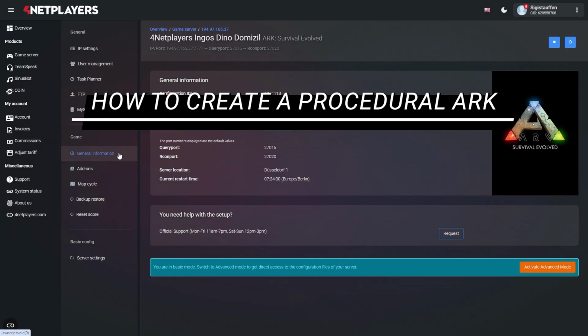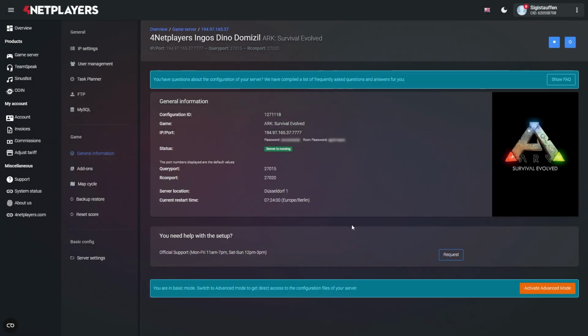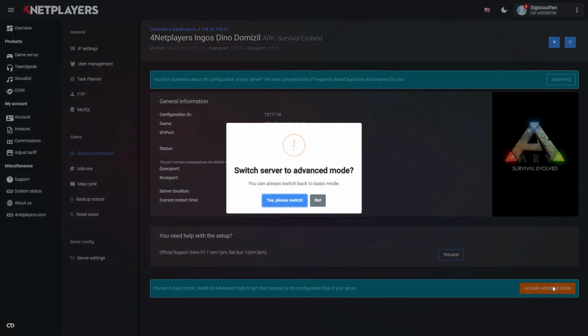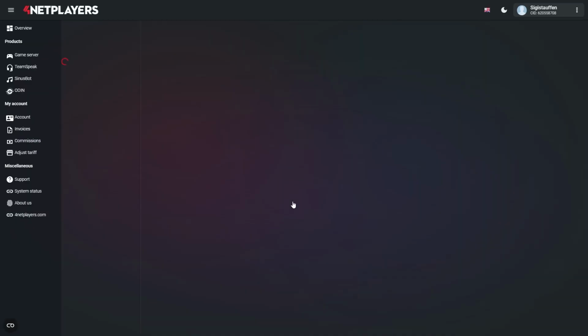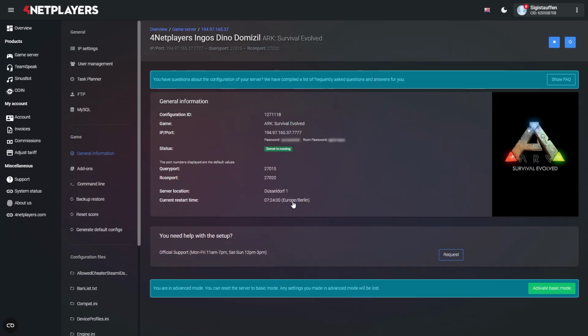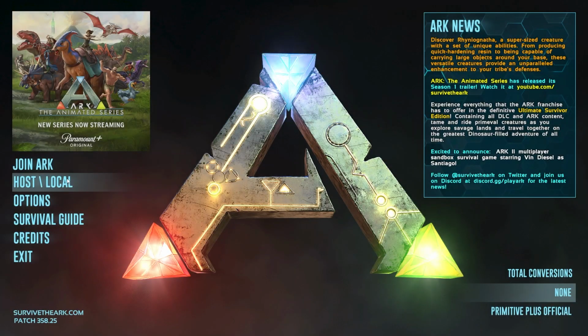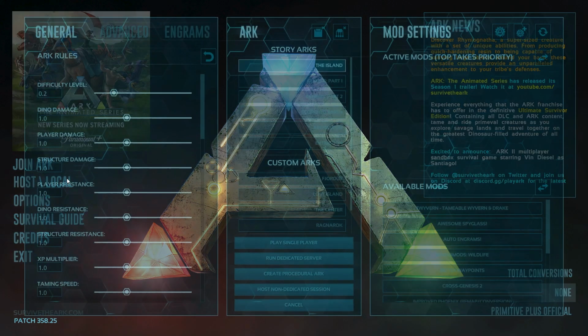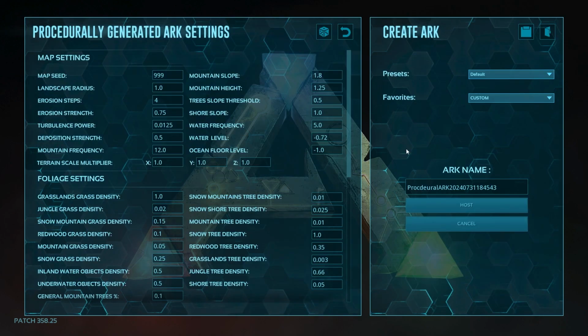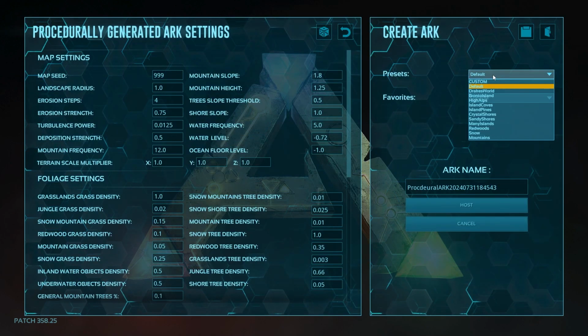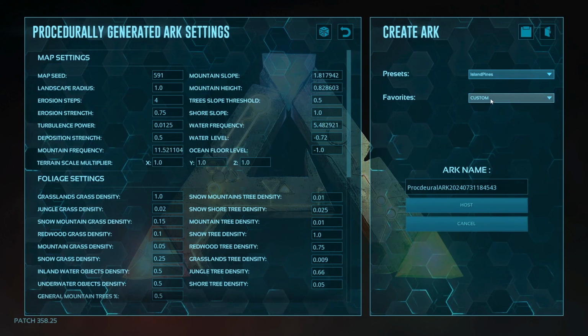How to create a procedural Ark. Before we begin, make sure your server is set to advanced mode. It's the only way to use generated maps. While using generated maps, the server also mustn't be switched back to basic mode. Let's get going then. Start a local game and choose Create Procedural Ark. Configure your desired settings for the map and start the game.